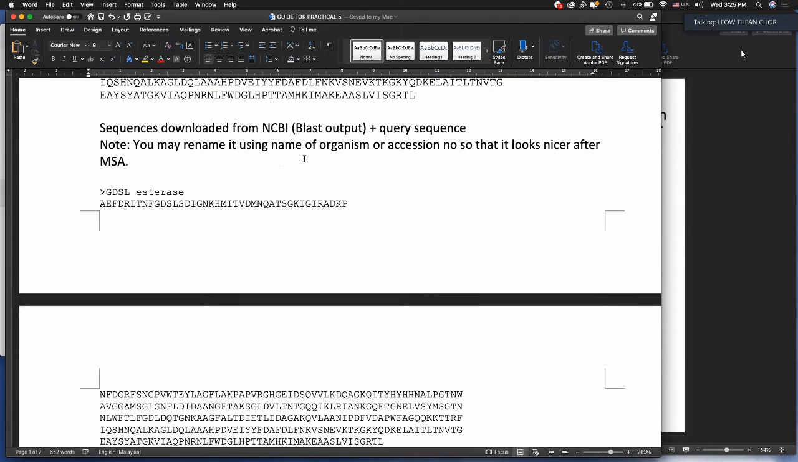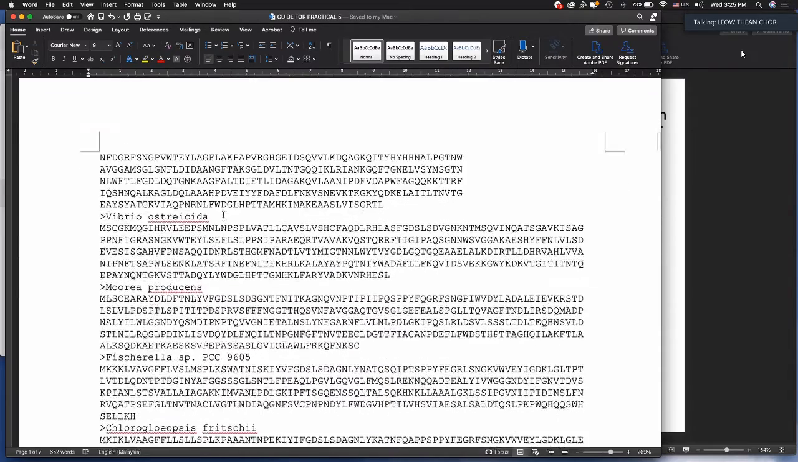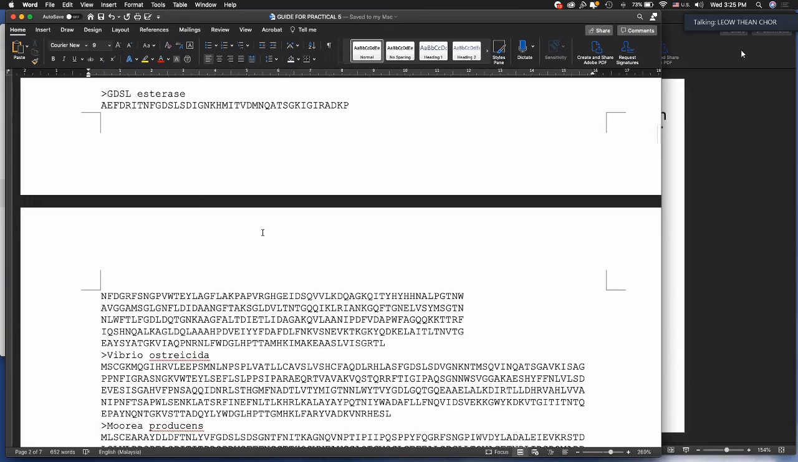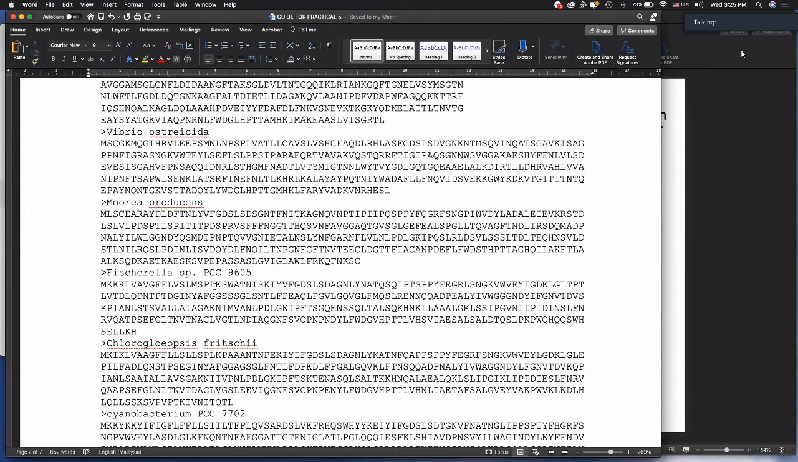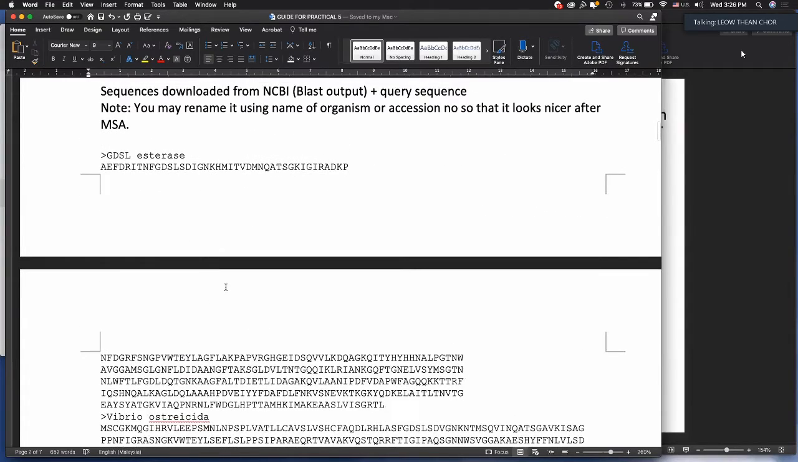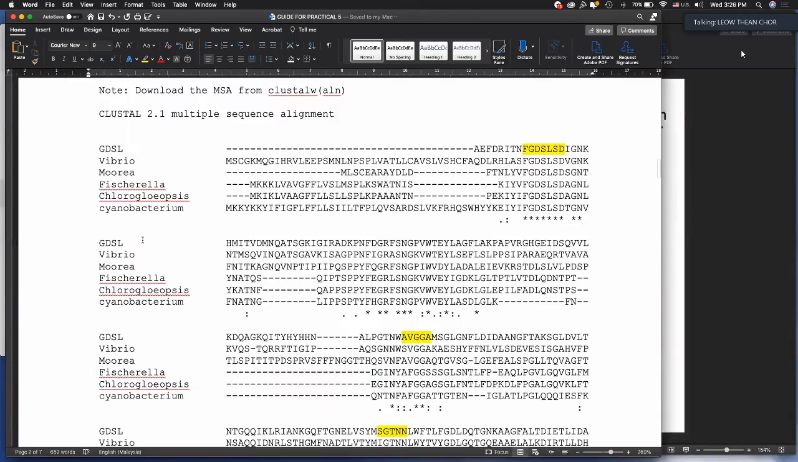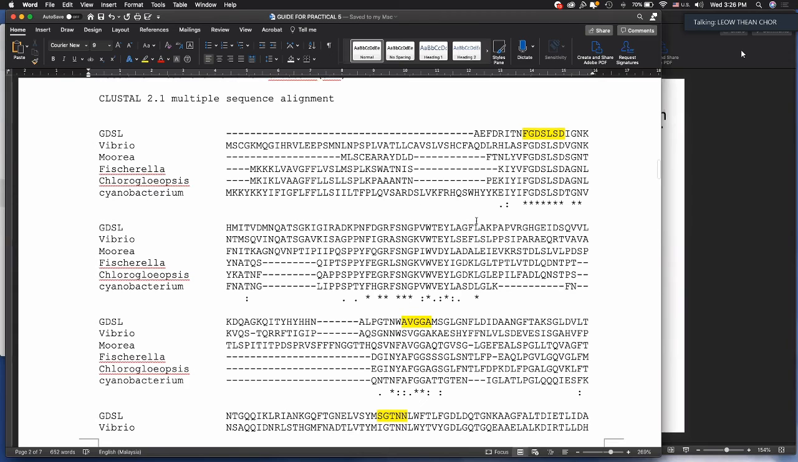After performing the BLAST, I get the amino acid sequences from various organisms, with different percentages of identity. I choose 1, 2, 3, 4, 5, including GDSL esterase, altogether 7. Then I perform multiple sequence alignment using the first technique, ClustalW 2.1. What approach does this belong to? Progressive. Yes, ClustalW uses progressive alignment to perform multiple sequence alignment.